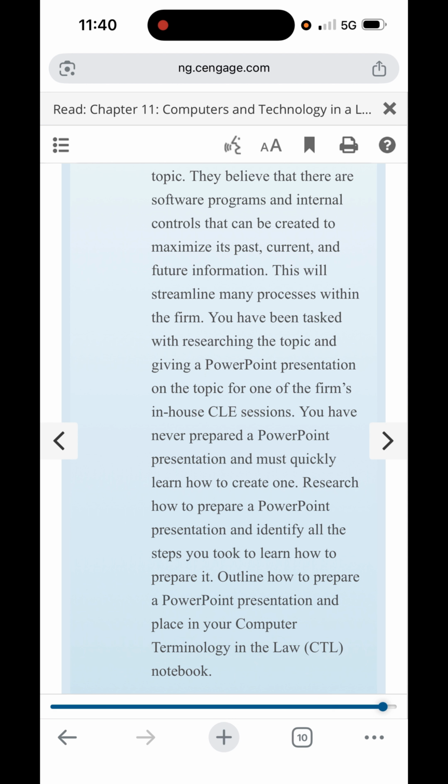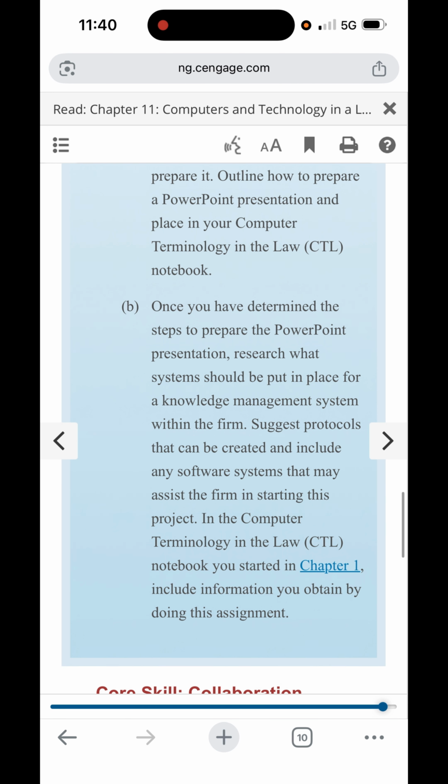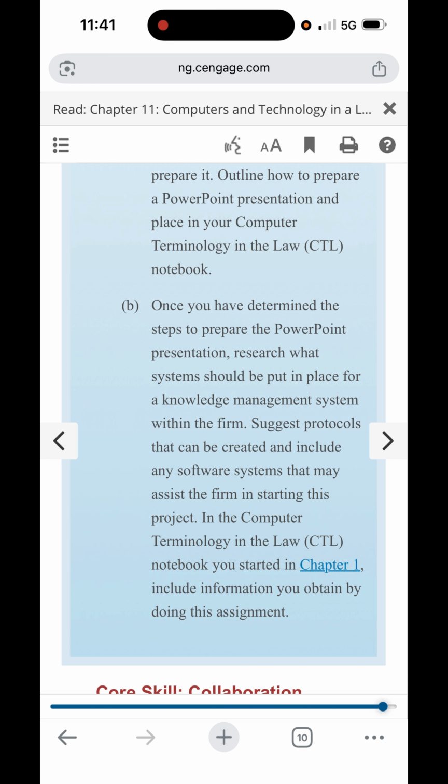You have been tasked with researching the topic and giving a PowerPoint presentation on the topic for one of the firm's in-house CLE sessions. You have never prepared a PowerPoint presentation and must quickly learn how to create one. Research how to prepare a PowerPoint presentation and identify all the steps you took to learn how to prepare it. Outline how to prepare a PowerPoint presentation and place in your computer terminology in the Law CTL notebook.